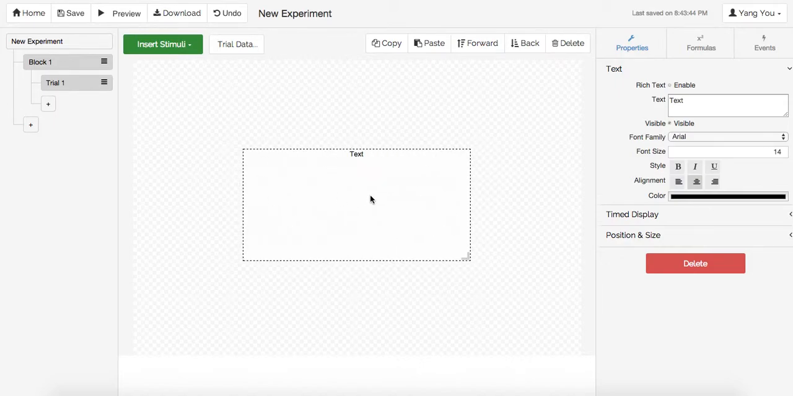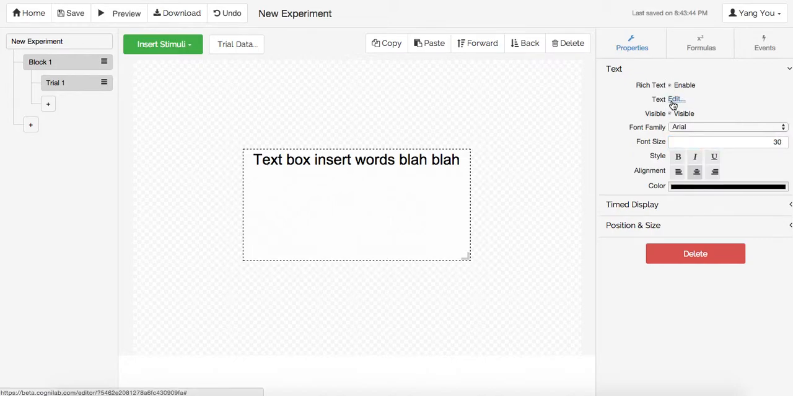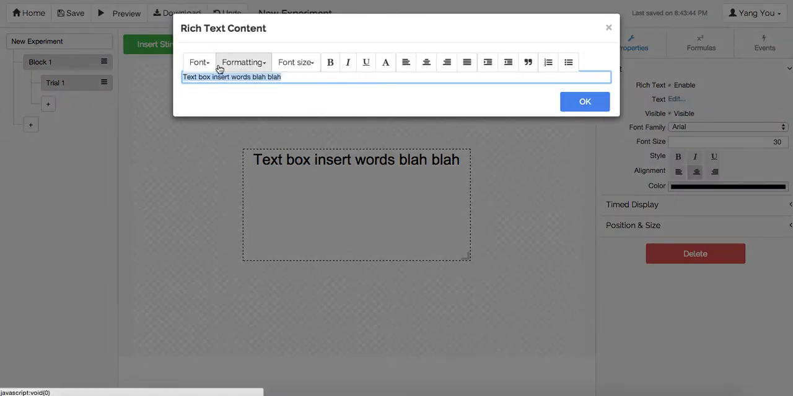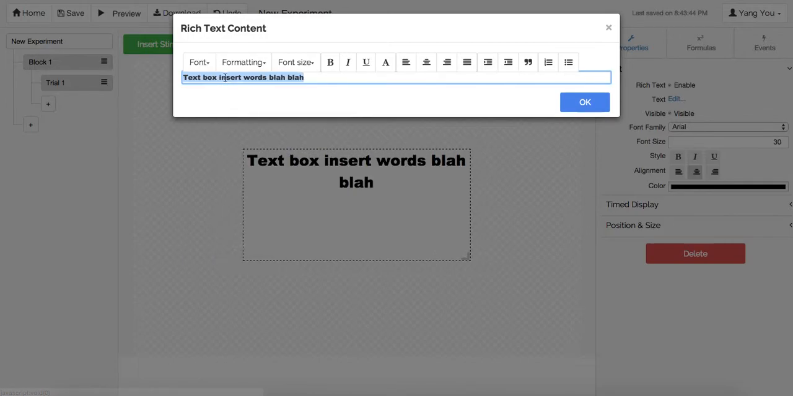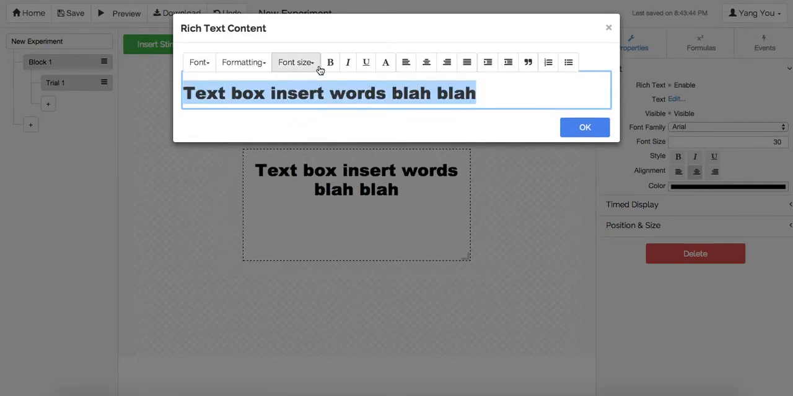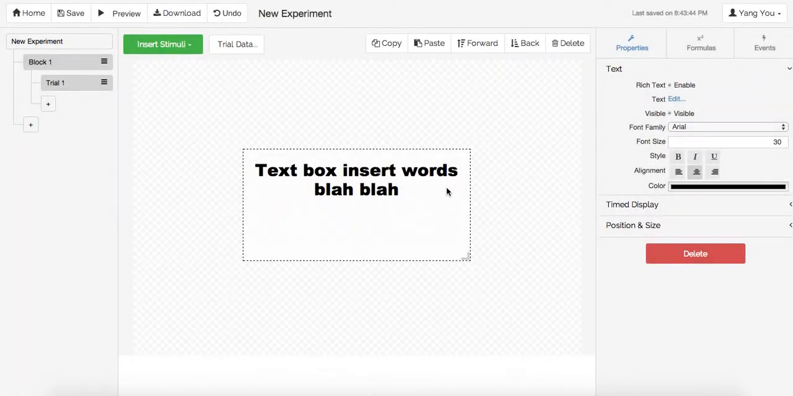Once we set it up where we want it to be, we can go over to the right side where there's properties, and we can type in, text box, insert words, and it pops up. We can change the font size here. Let's make it 30. Or we can enable rich text to make it a little bit more lively. We can change the font, make it wide. Let's make it bigger and bold. And we can change the centering or the left justified.